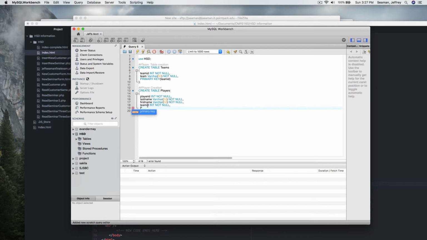Now I need to make a primary key for this table. So primary key in this case will be player ID. And now we need to make the foreign key relationship. So we'll do foreign key, and then that will be team ID. And we'll say what table it references, which is the teams table, and what's the name of the column it represents. The attribute is team ID. Perfect. So this is the first phase.